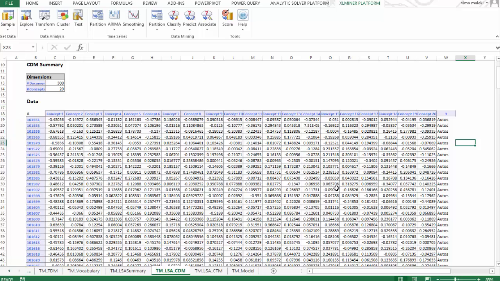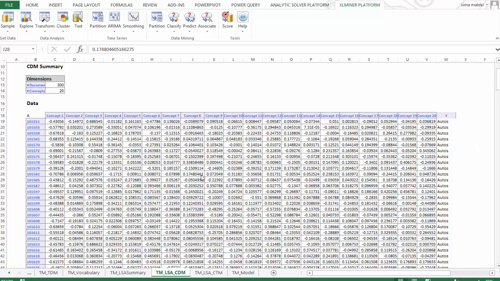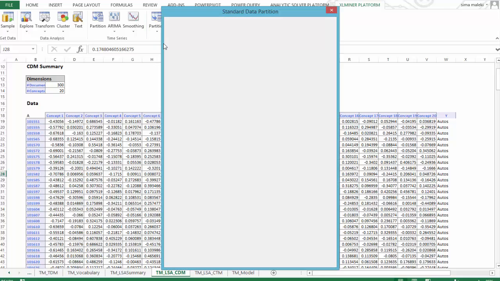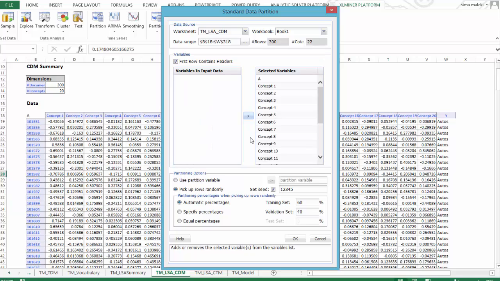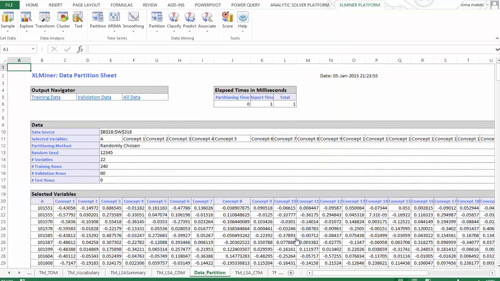Now let's partition this data. Select a cell within the data and click on Partition, Standard Partition. Select all the variables and click on this button to move all to the selected variables list box. Let's choose Specify Percentages and enter 80 for training set. Automatically, 20 will be entered for validation set. Click OK to partition the data.